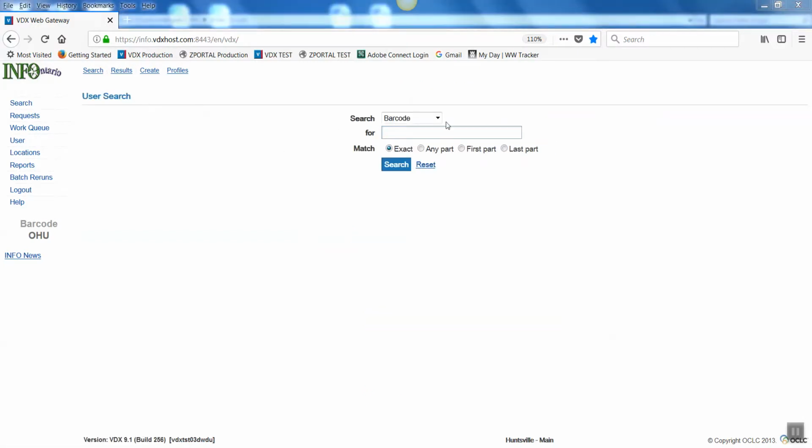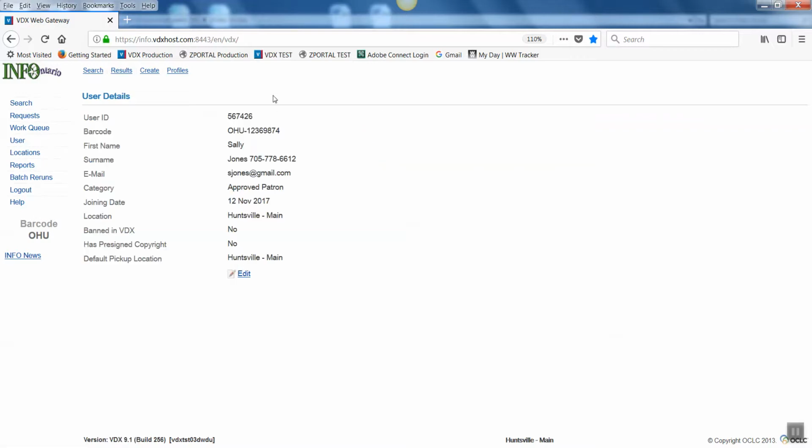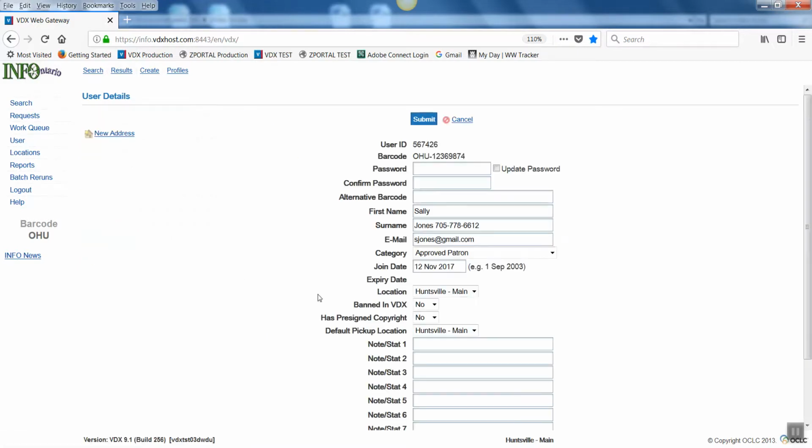User search. I'm going to show you how to do a user search by barcode. You need the preface and hyphen. And then you set your part. So this would be an exact match. If you weren't sure, you could say any part. So this is the user record that we just created for Sally Jones, and you can see that when you find a user record, you can open it in edit mode and change a detail.